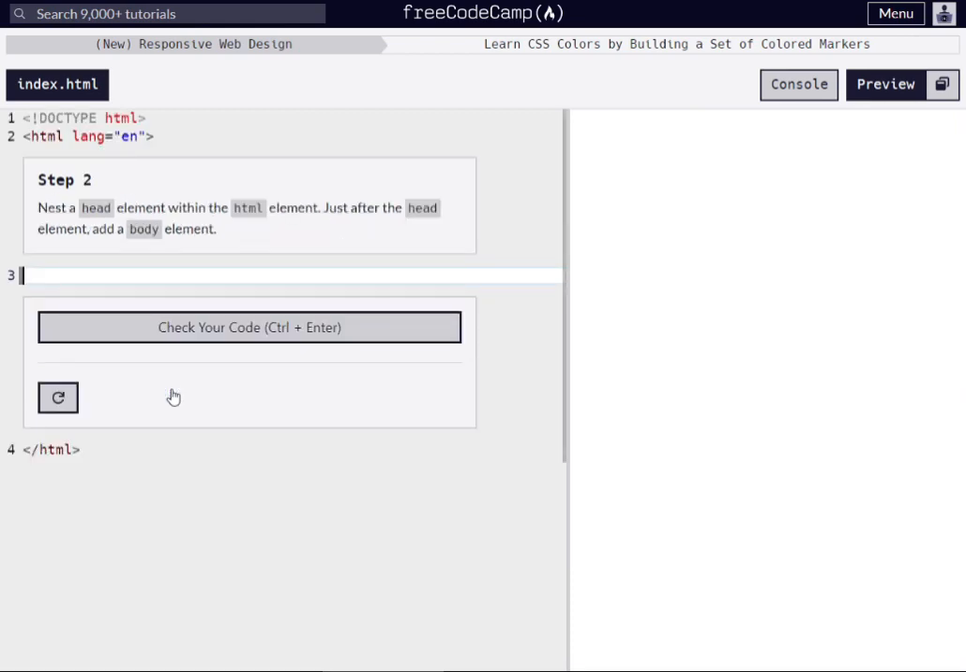Nest a head element within the HTML element. Just after the head element, add a body element.